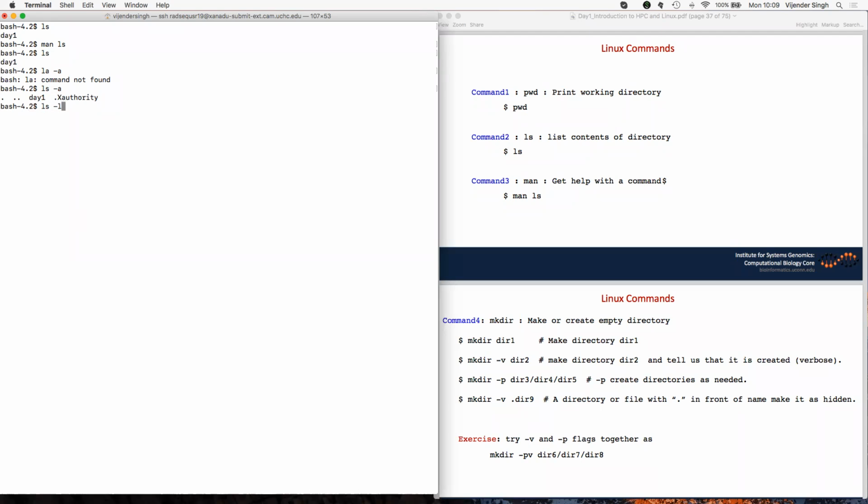Now I'm going to use the flag -l. So -l is the long format version of displaying this information. It gives you some details about the permissions associated with this directory. Day one is a directory. If it starts with d, it's a directory. If it starts with a hyphen, then most likely it's a file. If it is an l, it could be a symbolic link or something else.